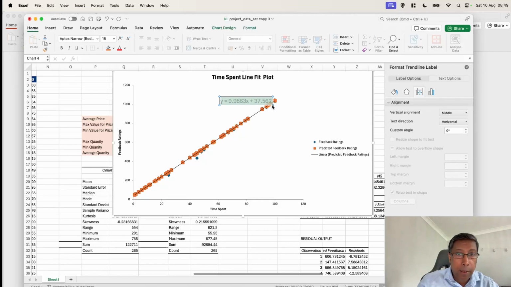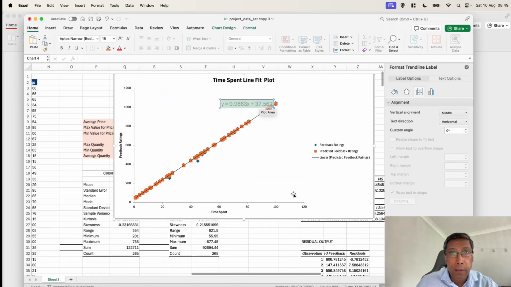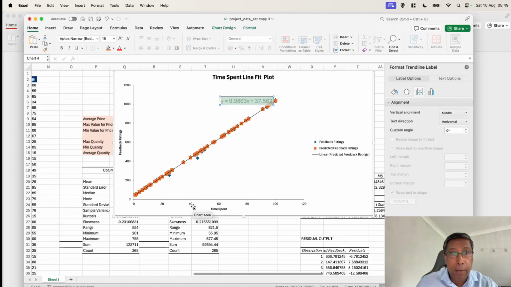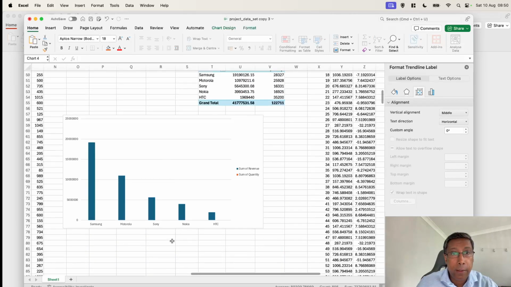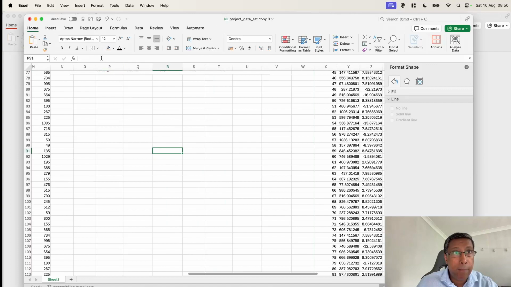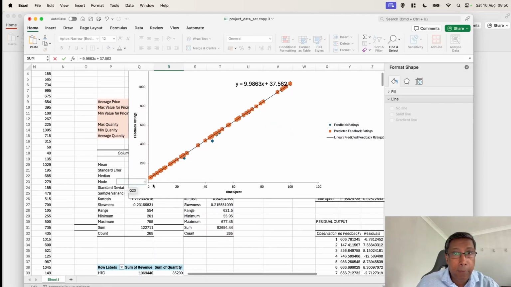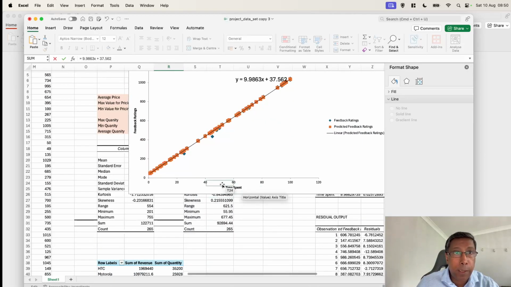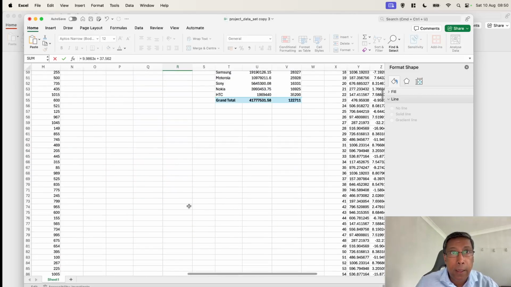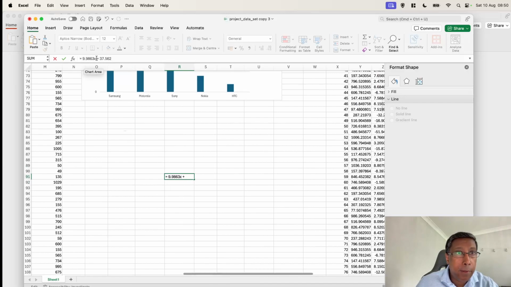So let's say I want to find a feedback rating when the time is 35, right? The time spent on the product is 35. So we quickly go and work on it. It's quite easy. Select a cell and paste it. So we have our equation, right? We're going to take y out. We need x, the independent variable. The x-axis would be time spent, and the y-axis is your feedback rating. So we want to find out what the feedback rating is when the time is 35, right? So I'm going to use 35.